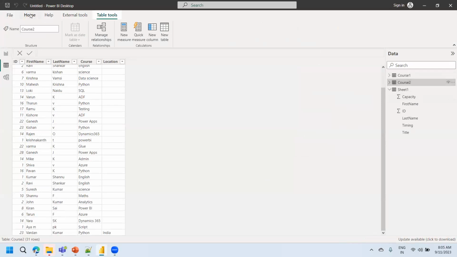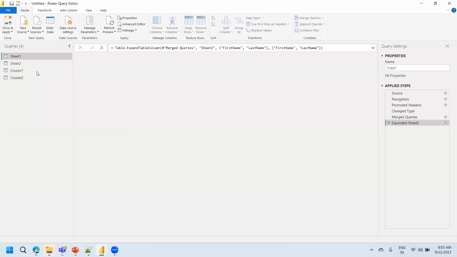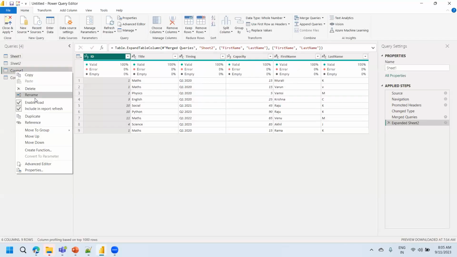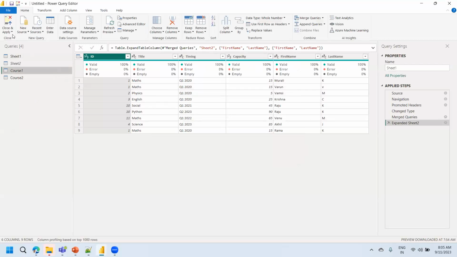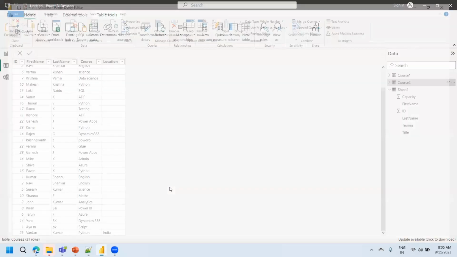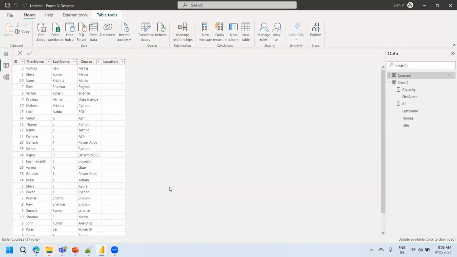In that kind of scenario, try to disable the data load. Right click, disable it. Okay. You can see the difference: italic font. Got it?